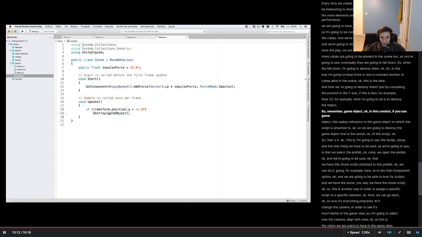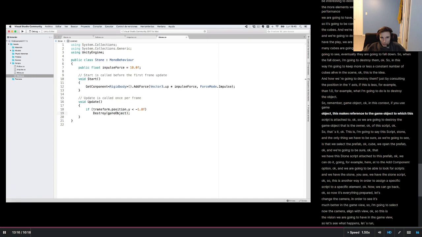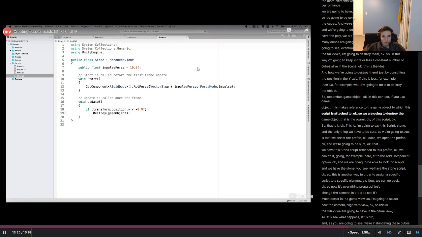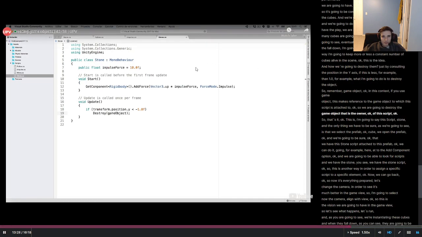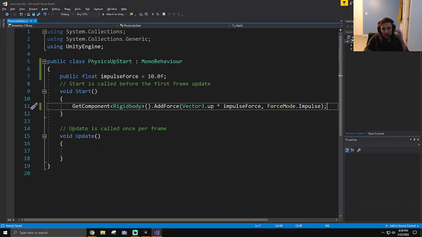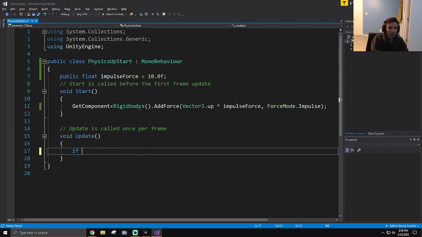So remember, gameObject, in this context, if you use gameObject, this makes reference to the game object to which this script is attached, okay? So we are going to destroy the game object that is the owner of this script. That's it, okay? But this is lowercase gameObject, little g gameObject. Alright, sure. I'll just do that just for learning's sake.